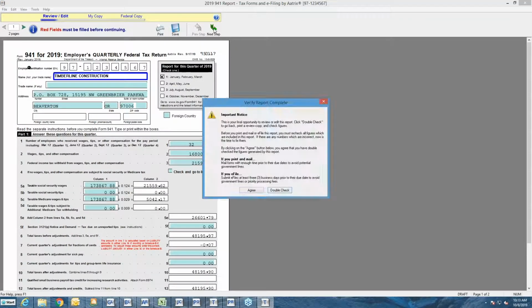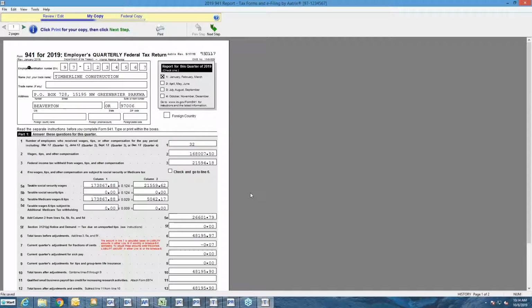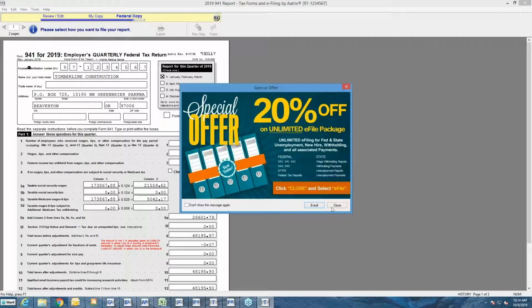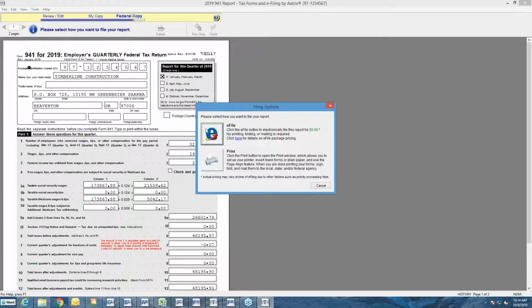And if we go next, and then here's where we get the agree. And then click next again. And here's where you see your e-file button. And that will go ahead and send that. It'll send it to Atrix, and they will actually do the filing for you.